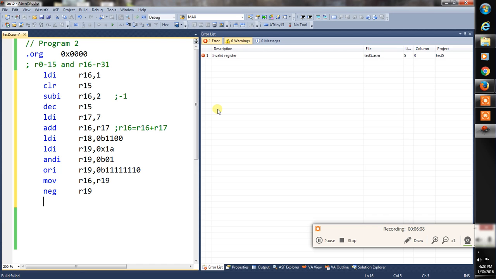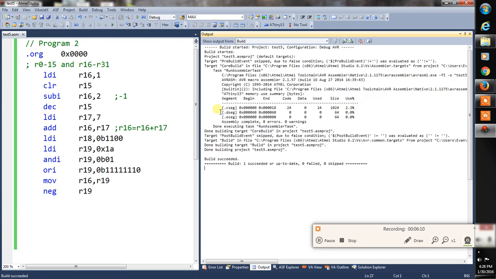Let's see if we've made any mistakes, though. We'll say Alt build, build. Well, there's no errors as shown by the right. And it shows us also that we've used 24 bytes of the memory, so we must have 12 lines of code.